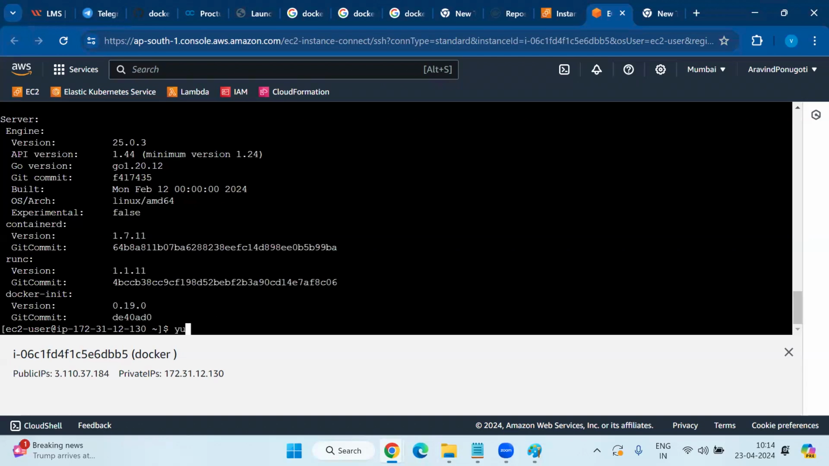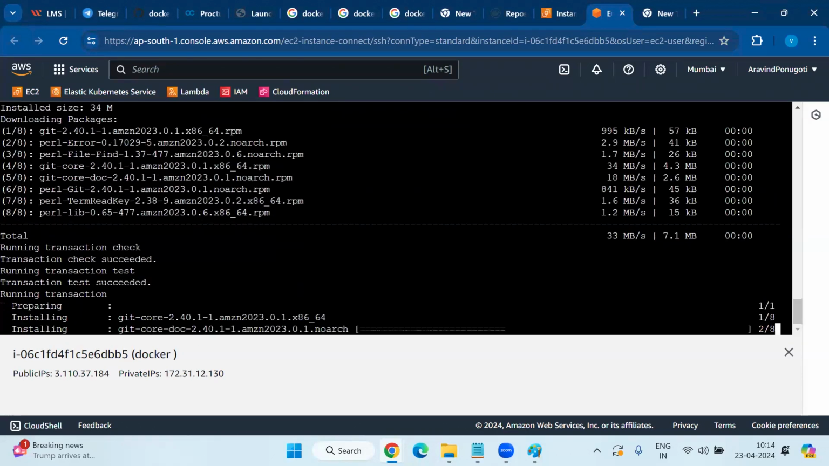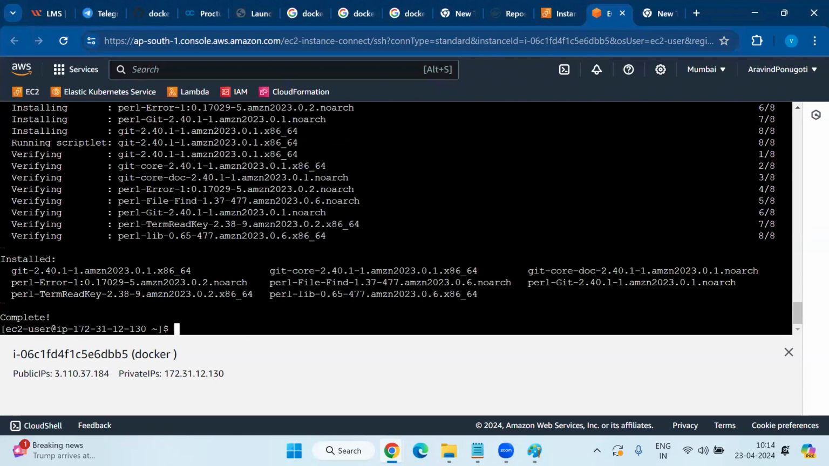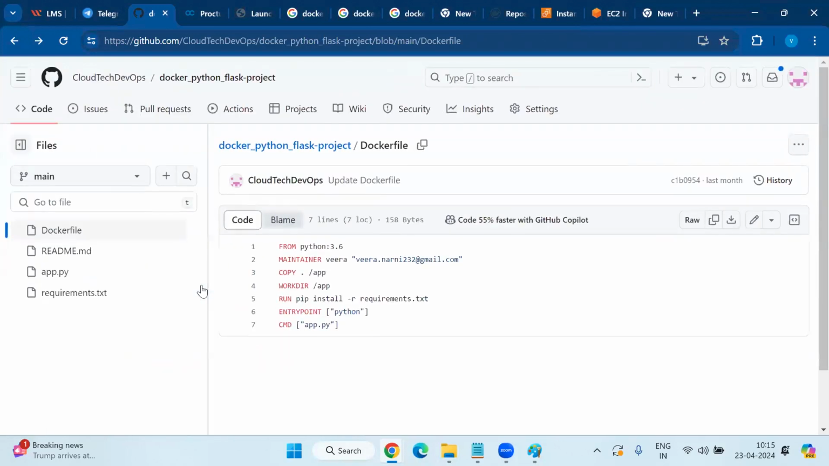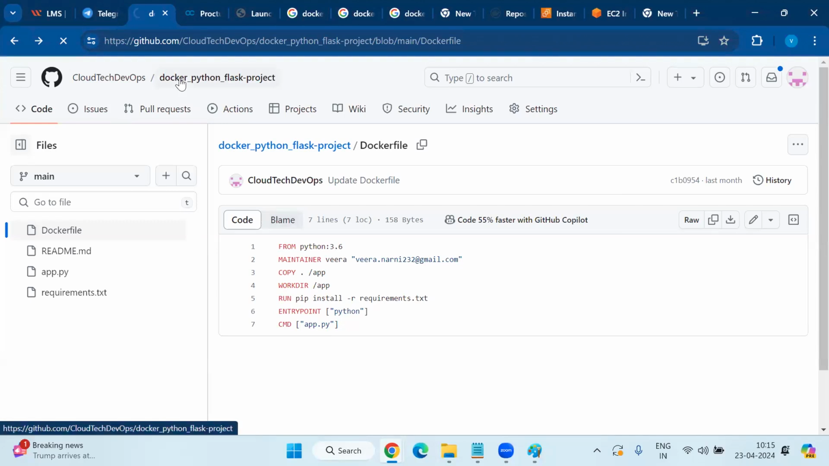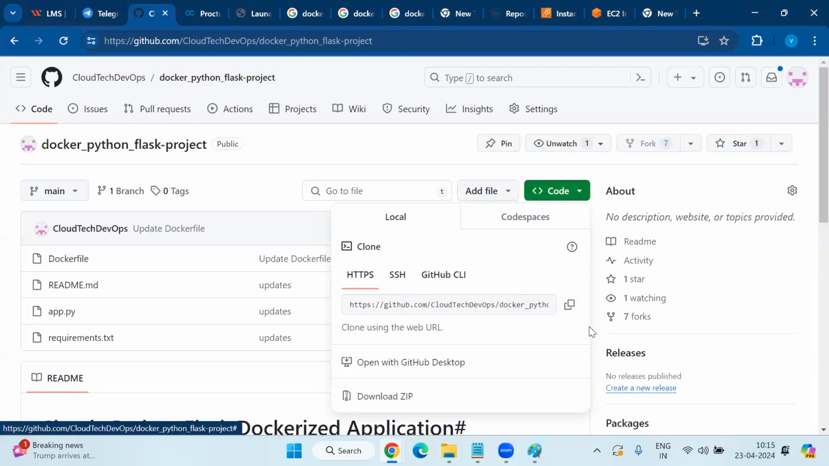Okay, install git. Okay, so I'm going to clone the Python repo. Just run it here. We can do cloning also by using a Dockerfile. That one also we can. We'll go a little advanced tomorrow. Don't worry.